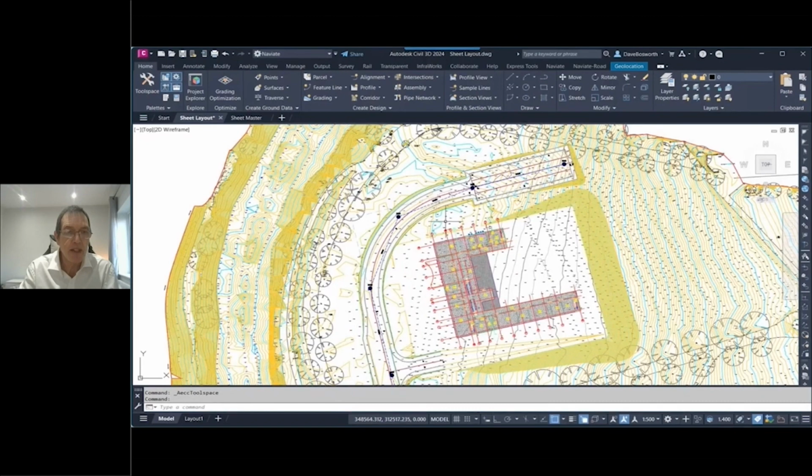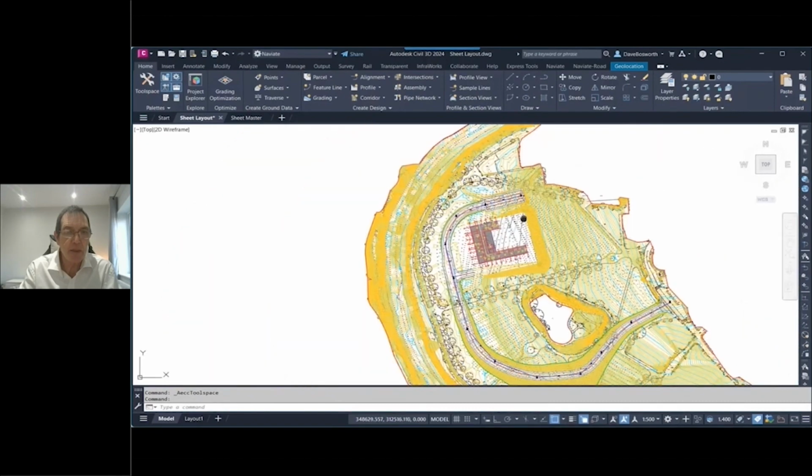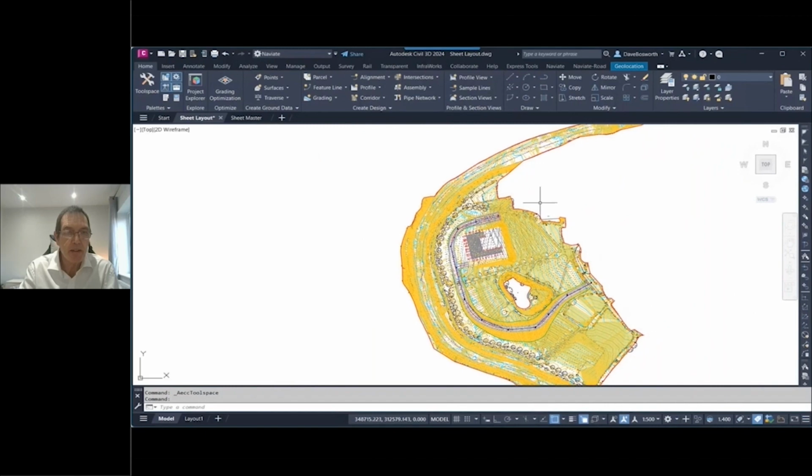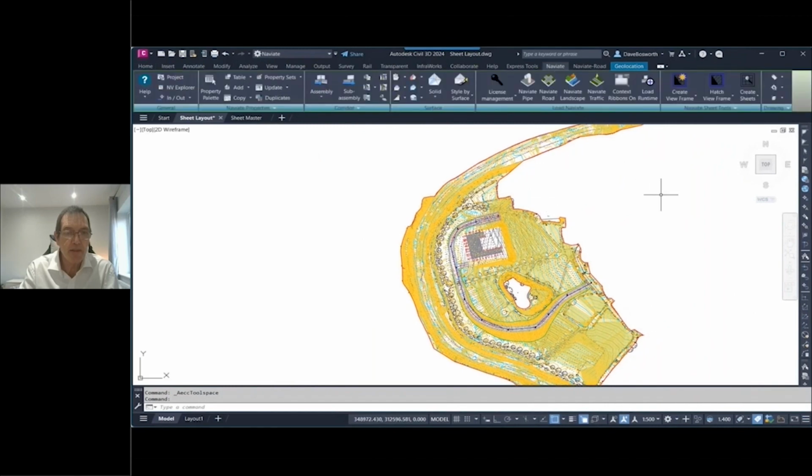I want to orientate my sheets so they're parallel with the building shown here. From the Navigate Sheet Tools panel, we use the Create View Frame command to begin the process of defining the sheet layout.